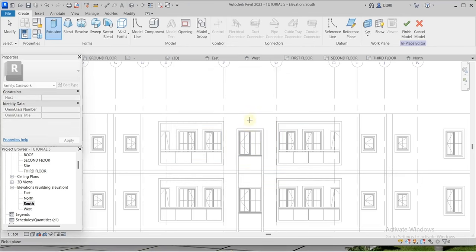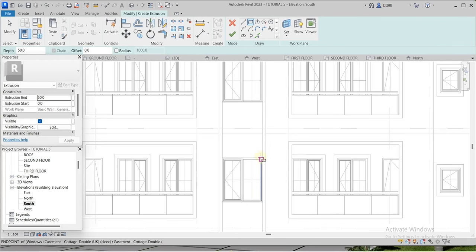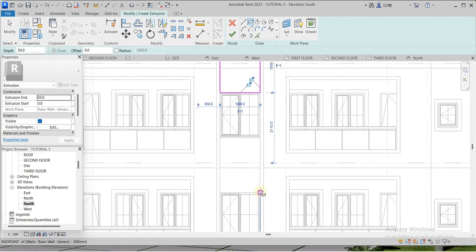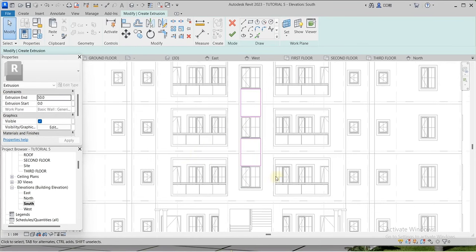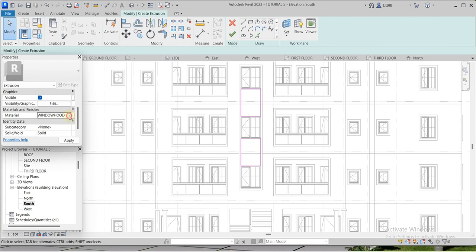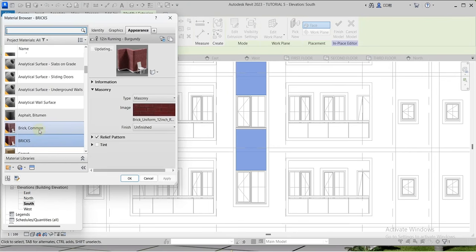Extrusion, pick a plane, pick that plane, and let's sketch. It's very simple. From here to here, then from here to here. So the only thing you need to do is to adjust this. Let's use 10. Then the material, you can change it, rename it, duplicate materials to bricks. Now let's use the common bricks. This will be okay.